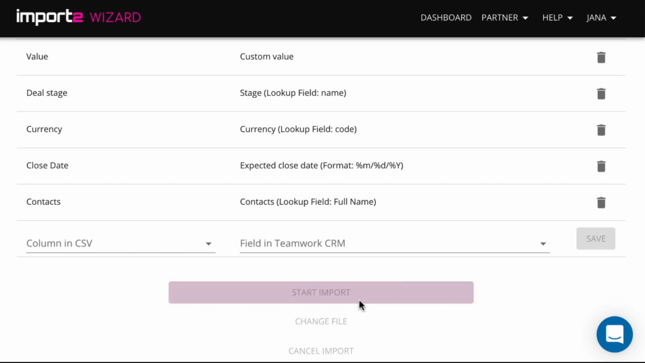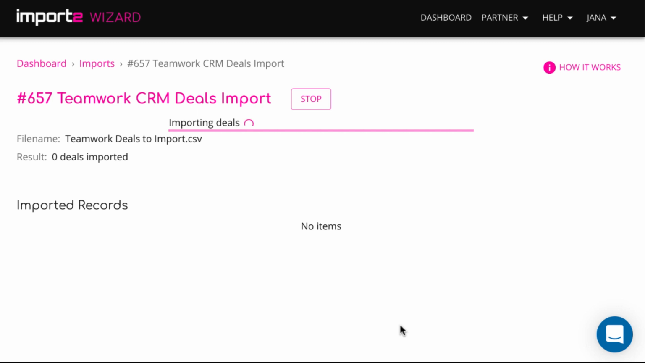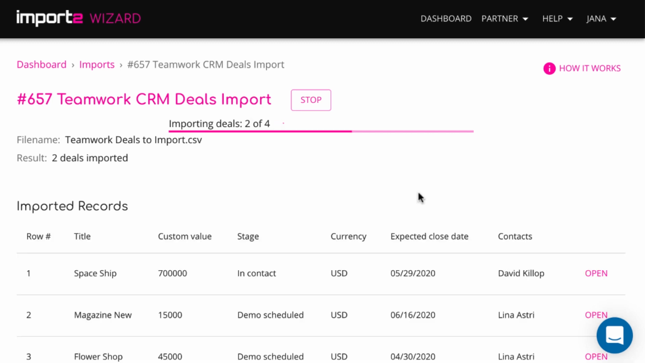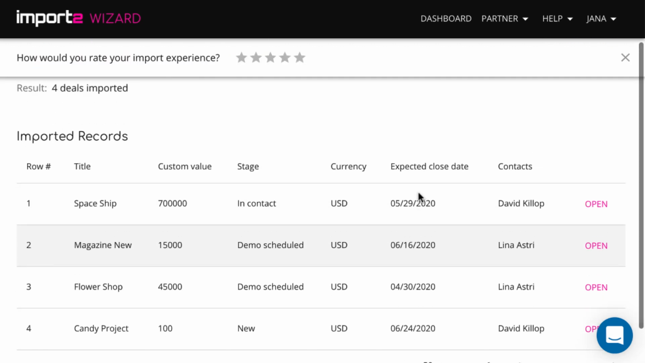Once you have mapped the fields, press to start the import. Then you get a preview of which deals are imported into Teamwork CRM. You can import companies, deals, contacts into Teamwork from a CSV file following the same steps.